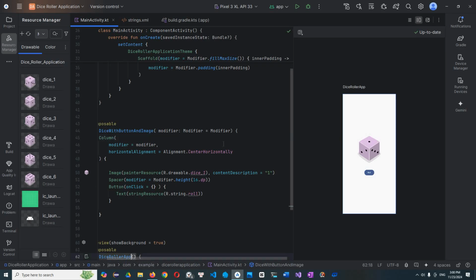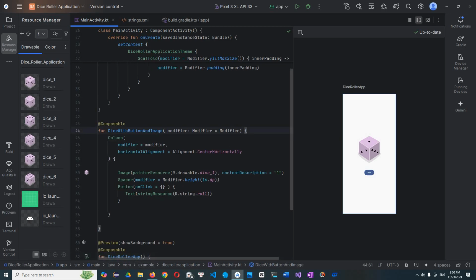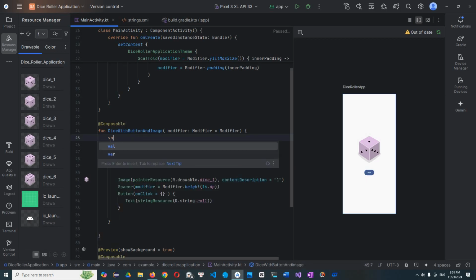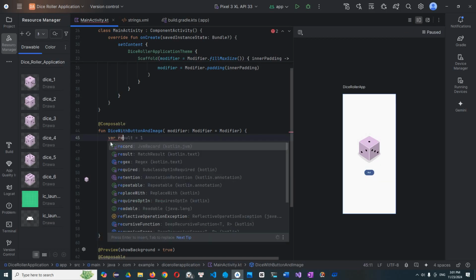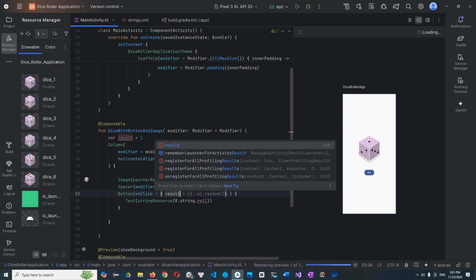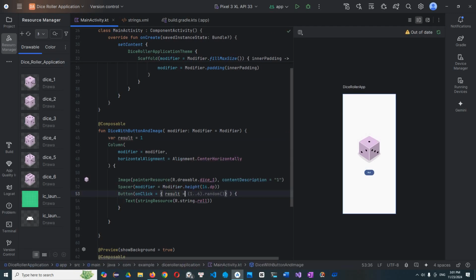Okay, turn back to the dice roller with button and image. Create a new variable. You have to notice that it's a var, not val like this. It's a var, so that means the result can change. Okay, and we'll pass the result in here, and it's also equal to 1 to 6, and okay, choose from random. Alright.